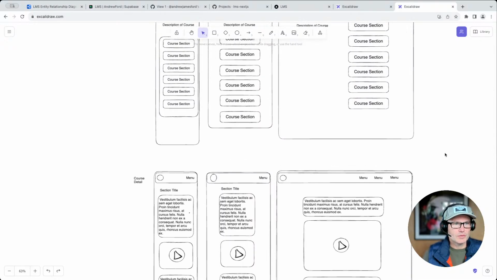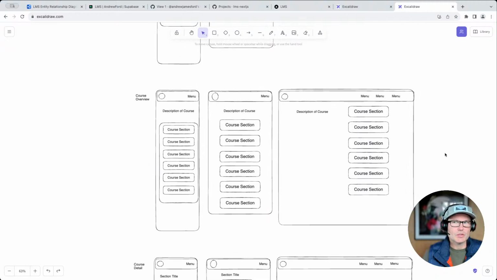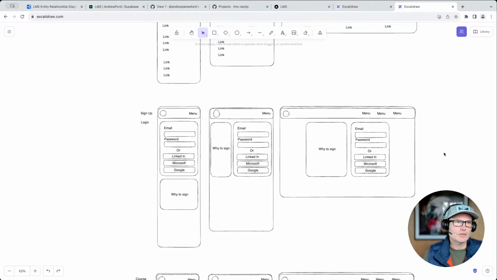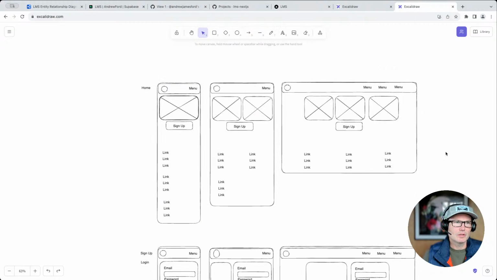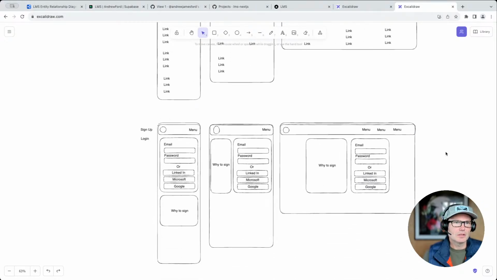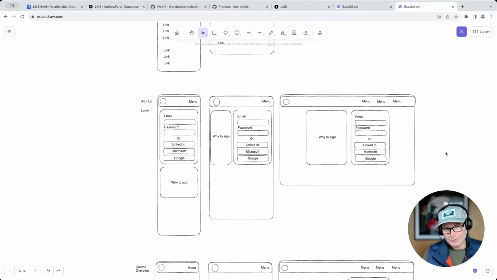Okay, cool. So we've got the course detail, we've got the course overview, we've got the sign up and login. We have done it very much the same. It's a good thing to go back to the designs here. This is the problem of going over something that I haven't come back to in a couple of weeks, which is all good.